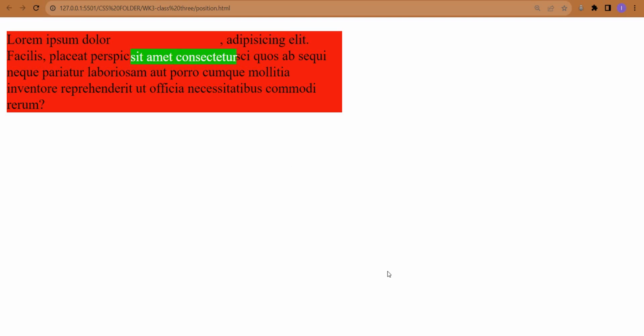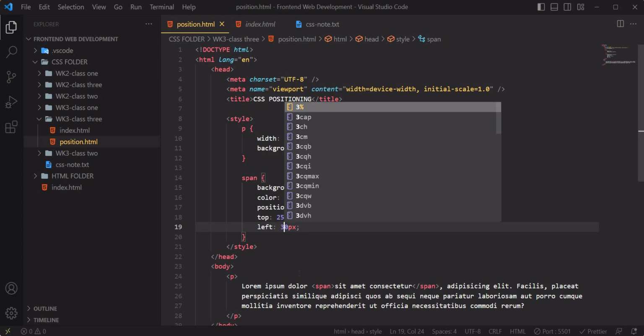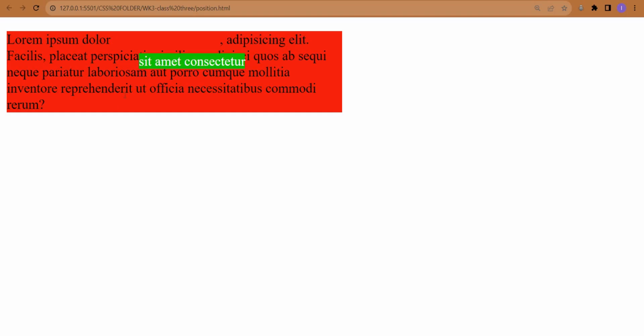Can you see? Let us bring it down a bit. Let's say 25 pixels, and here let me make it 30. So we are good to go. Can you see? Now the position of this element is still preserved as empty space, but we have moved this portion of text. The movement is in relation to its original position, not in relation to the paragraph. It's relative to the normal position. So that is what relative is for.